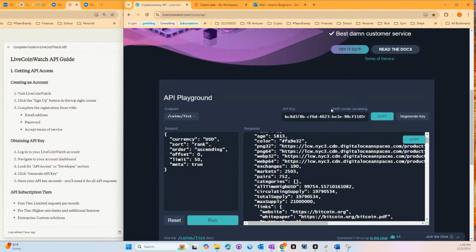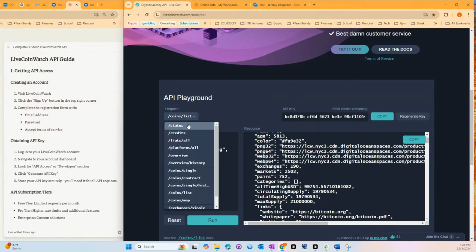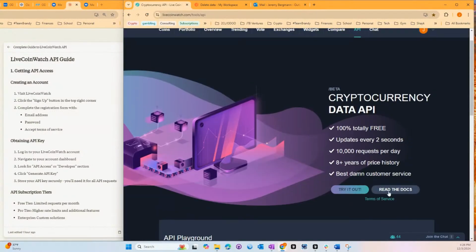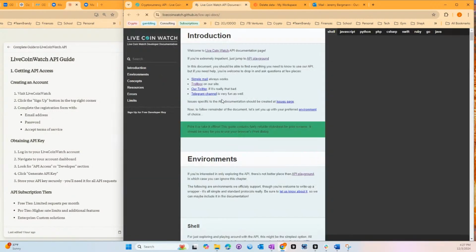You have 9,999. Oftentimes, these have some type of limited number of requests for a free account, or a rate limit. This one's pretty generous. So it'll give you 9,000 requests. So you have all sorts of different endpoints. So let's read the docs to understand a little bit more about these REST APIs. Okay.